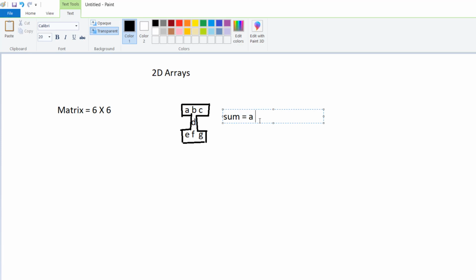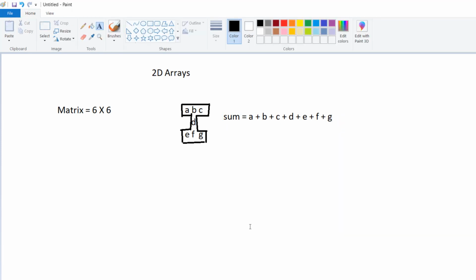For example, let's say A plus B plus C plus D plus E plus F plus G. Like that, you have to sum all the hourglasses and return the maximum value. Let's take an example to understand this problem.